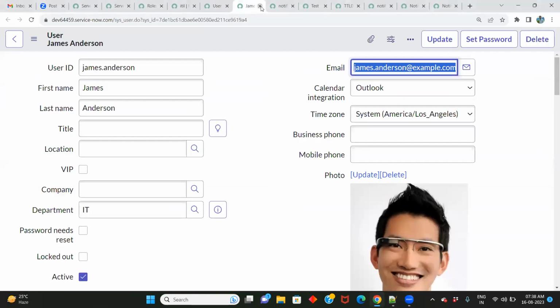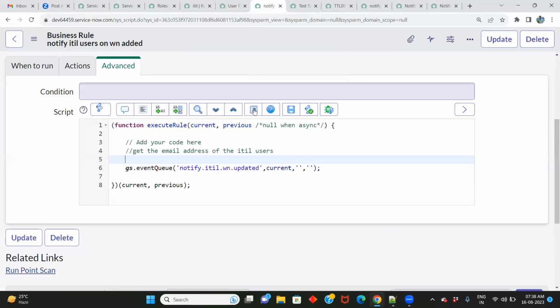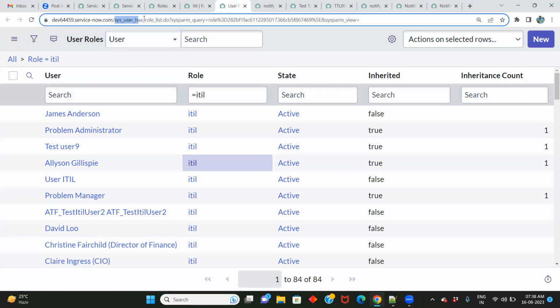So now go to the business rule. Write this script here to get the email addresses. We need to understand which table stores the data. This table, sys user has role, is the table which stores the data.